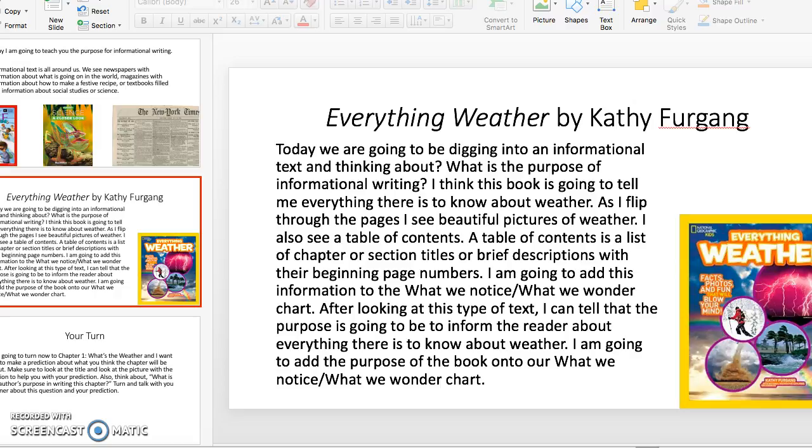And then I come to the table of contents. A table of contents is a list of chapter or section titles or brief descriptions with their beginning page numbers. I'm going to add this information up to the What We Notice, What We Wonder chart. So after looking at this type of text, I can tell that the purpose is going to be to inform the reader about everything there is to know about weather. I'm also going to add that to the purpose of the book onto our What We Notice, What We Wonder chart.